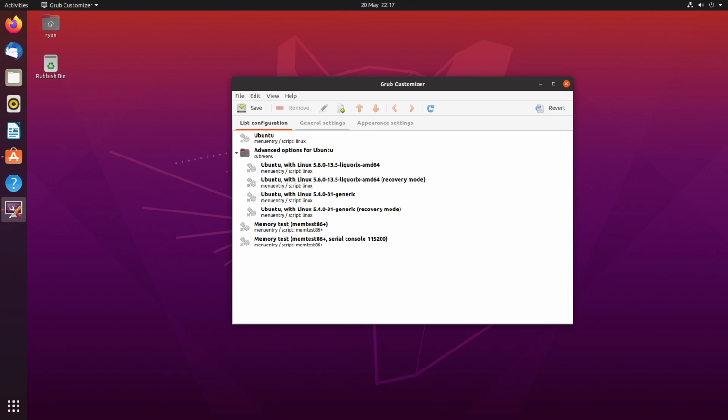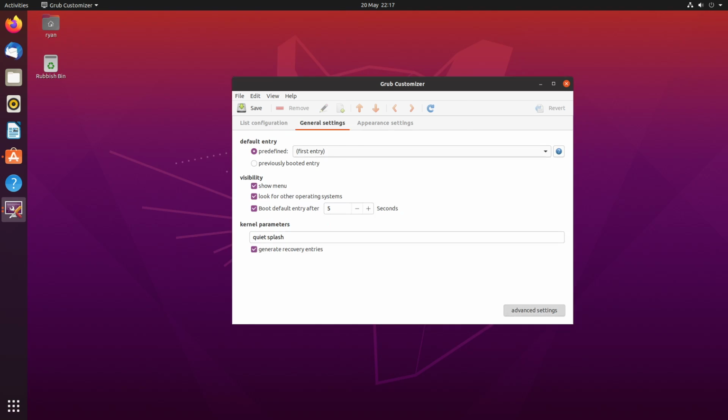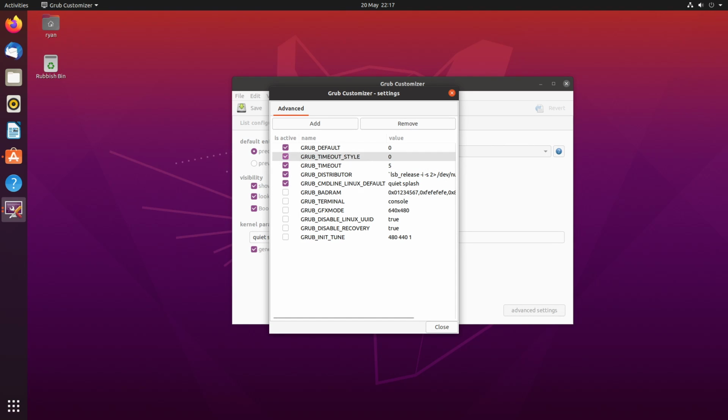So if you want to go to General Settings, go to Advanced Settings, and make sure that the GRUB timeout style says 0. By default, it will say hidden, so change that to 0. And then the GRUB timeout is basically how long it takes before it would automatically boot into the last kernel you've chosen. So in my case, I've chosen 5 seconds. So I've pretty much got 5 seconds to touch the keyboard. If not, it would just automatically boot into the previous kernel.